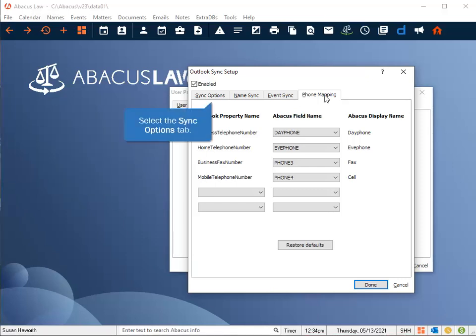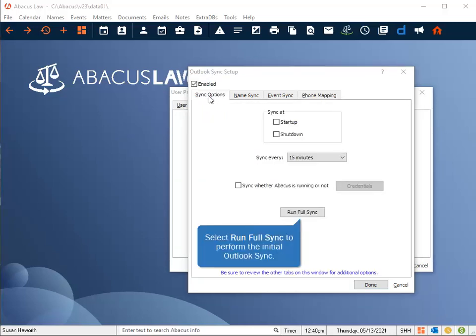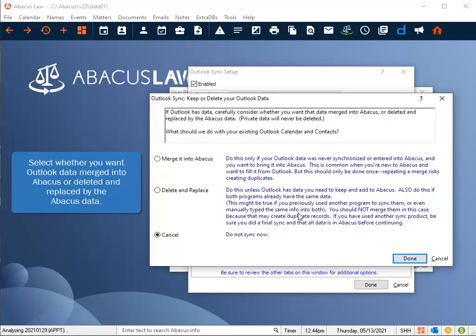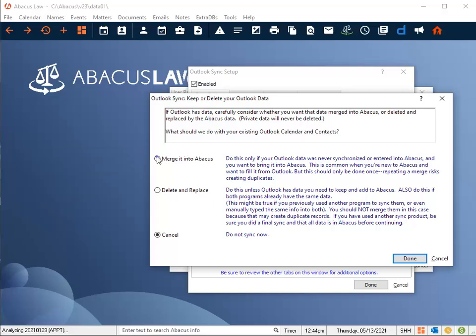Select the Sync Options tab. Select Run Full Sync to perform the initial Outlook sync. Select whether you want Outlook data merged into Abacus or deleted and replaced by the Abacus data. Click Done.